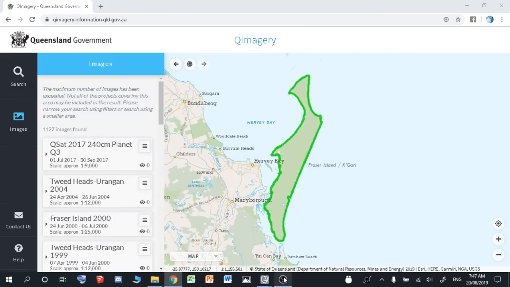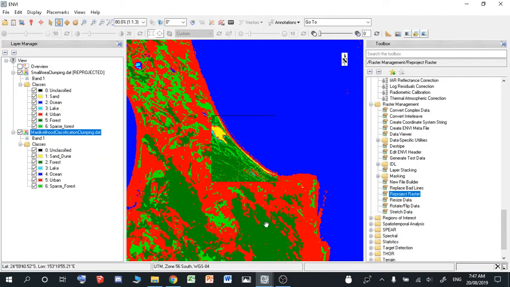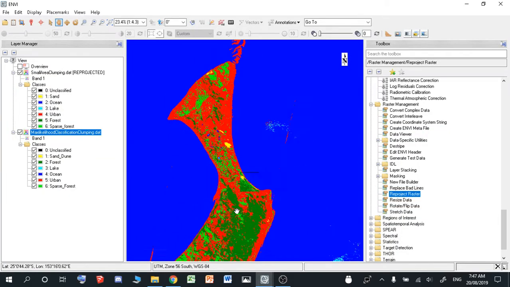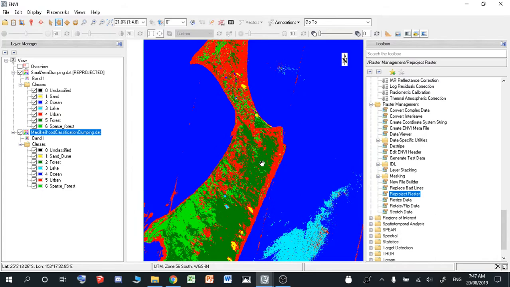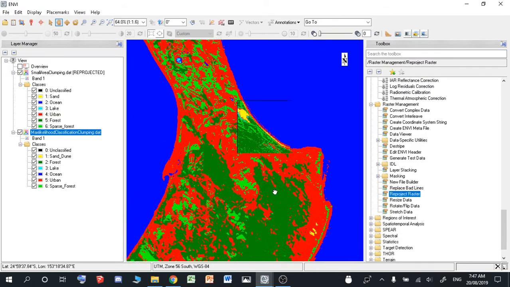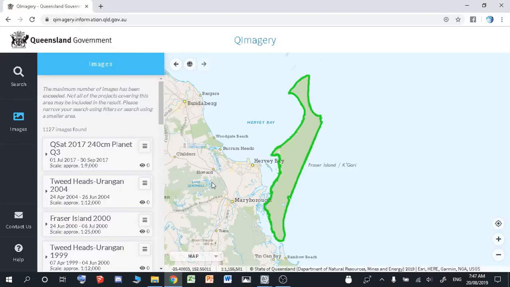And in this video, I want to be talking about using reference imagery to look at the accuracy assessment or the error assessment of your image. So for example, I have two things here. First, I have a picture of Fraser Island, which is a Sentinel 2 image. And then I also downloaded one from QImagery, which is Queensland Government Imagery.